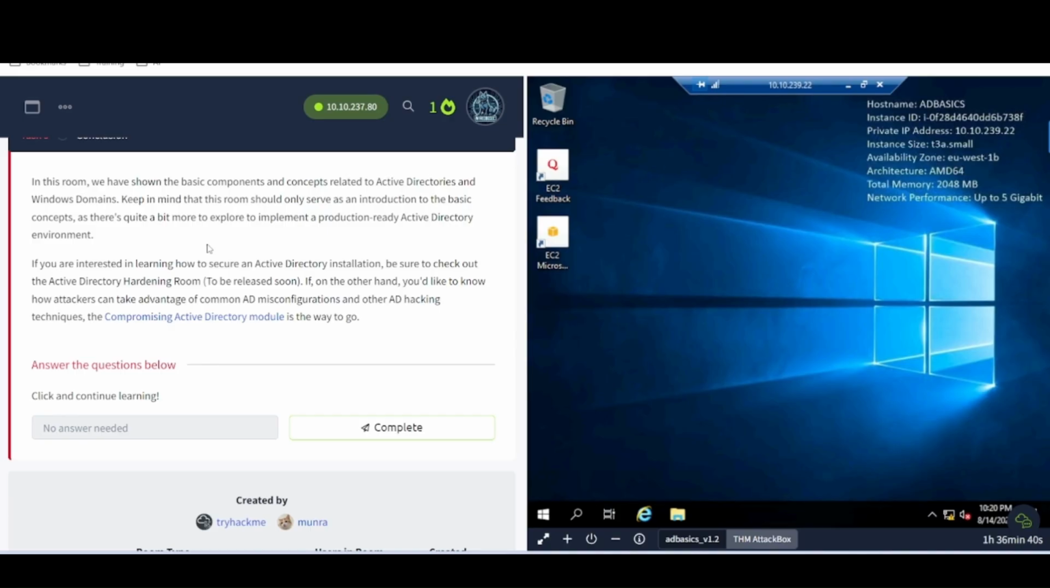If you are interested in learning how to secure an Active Directory installation, be sure to check out the Active Directory hardening room to be released soon. If, on the other hand, you'd like to know how attackers can take advantage of common AD misconfigurations and other AD hacking techniques, the compromising Active Directory module is the way to go. And I'm sure we're going to get into that here soon.